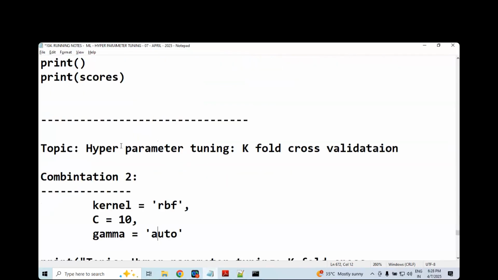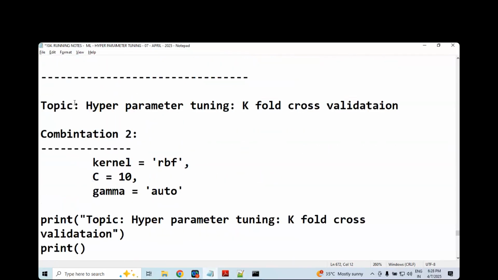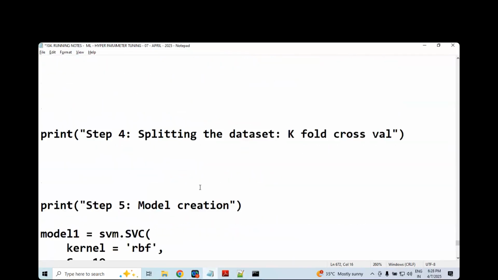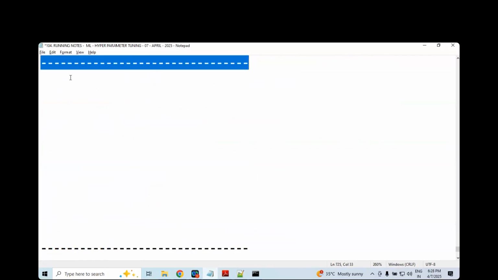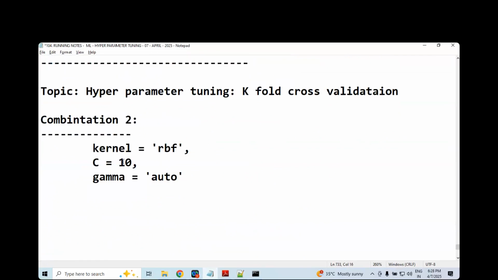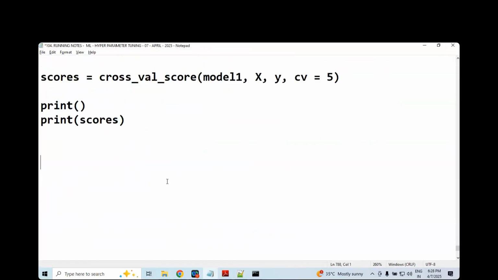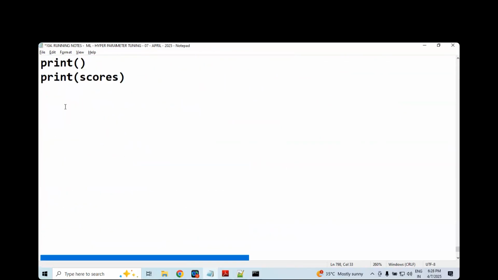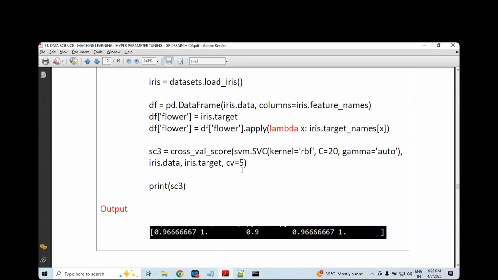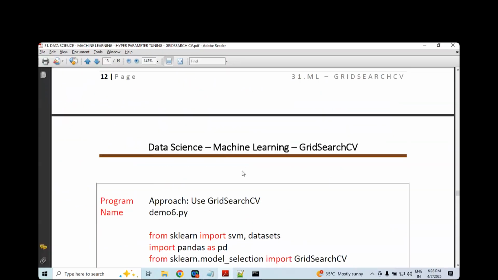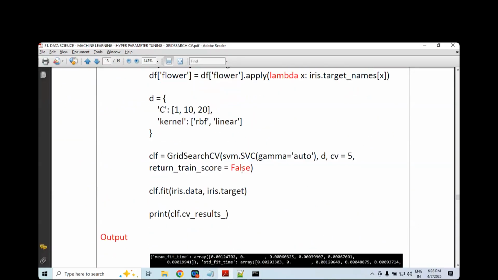Combination number 3. This one is the third combination. What is the value? 20. This is the code actually. Now you tell me what is the change here?